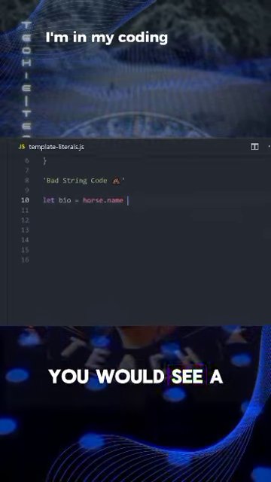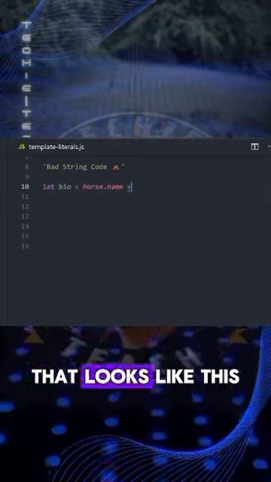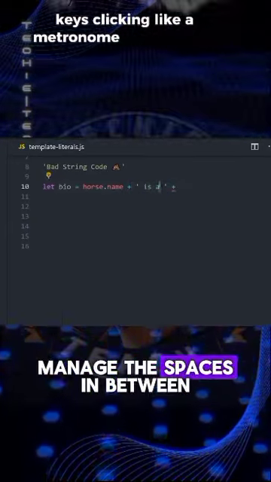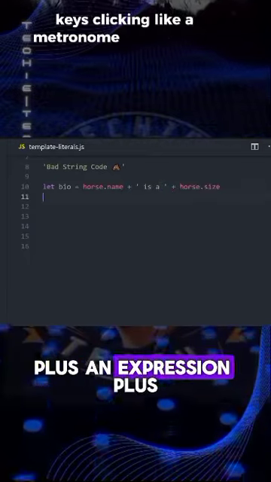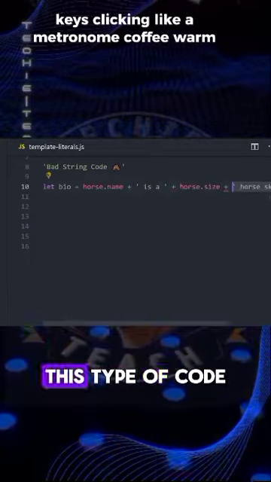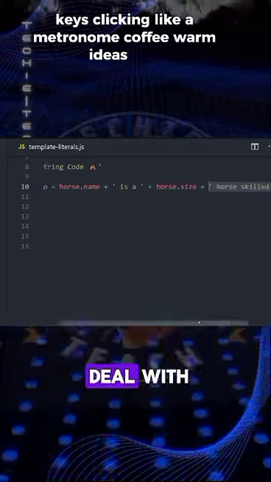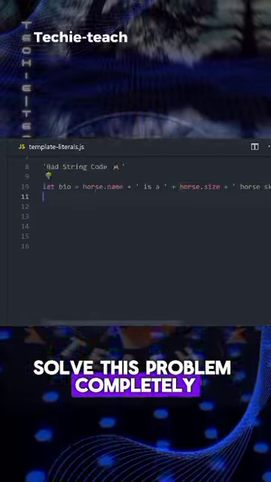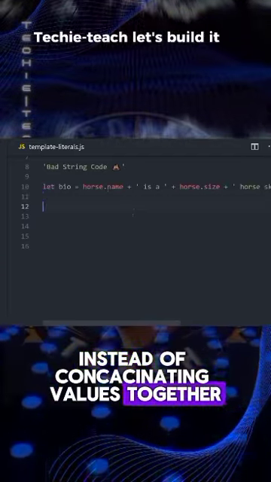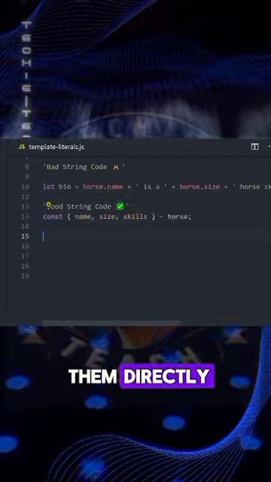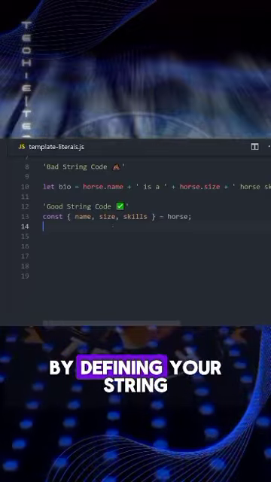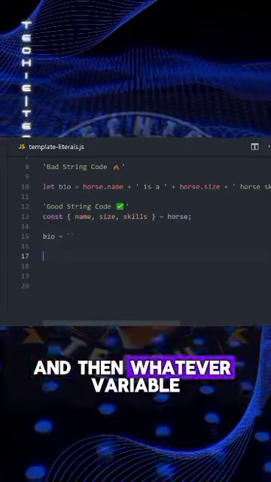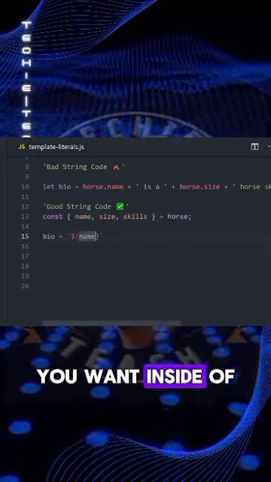For example, you would see a lot of string concatenation that looks like this, where you have a variable plus a string, and you have to manage the spaces in between, plus an expression, plus a whole bunch of other stuff. This type of code is incredibly annoying to deal with, but template literals in modern JavaScript solve this problem completely. Instead of concatenating values together, we can actually interpolate them directly into the string. You can do this by defining your string with backticks, and then use ${}, and then whatever variable or expression you want inside of there.